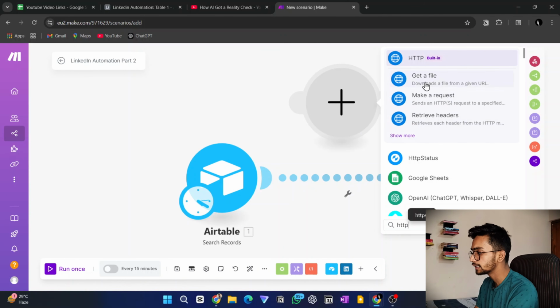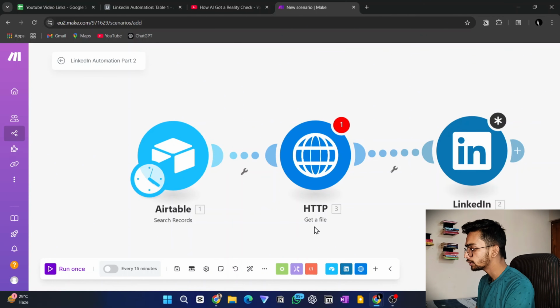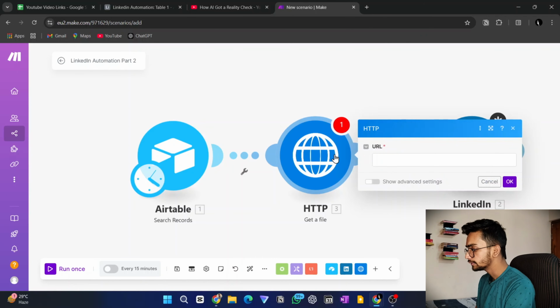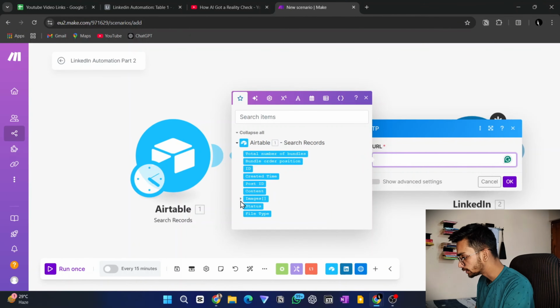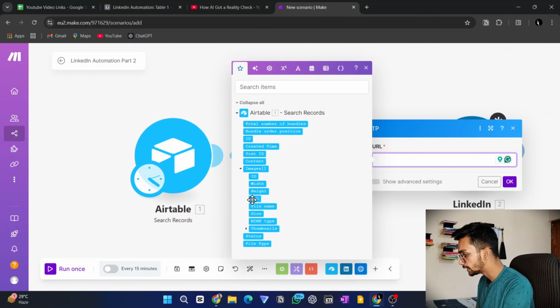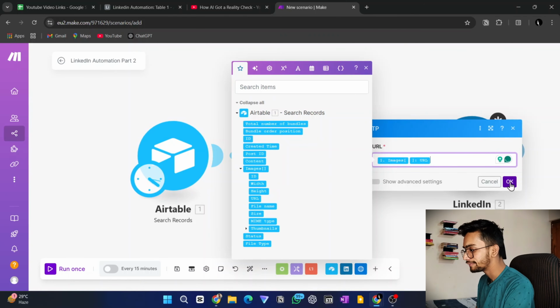So I'll select get a file. So you have to select get a file HTTP module. In this HTTP module, in the URL, we will attach the URL of our image. So in the image, I will select URL, and I will click OK.